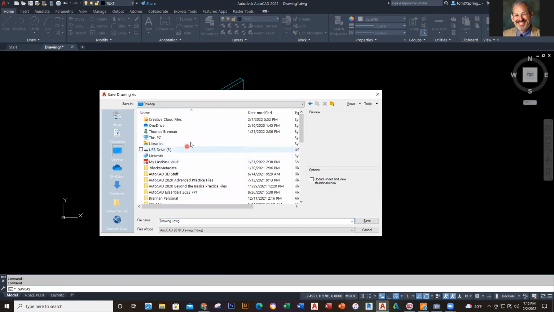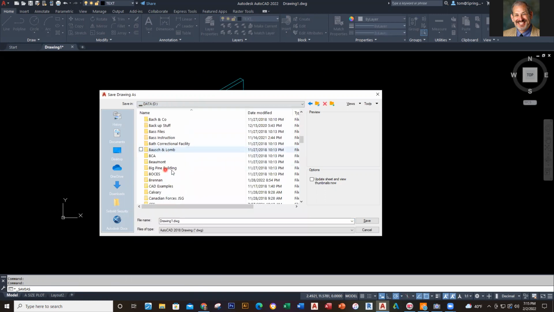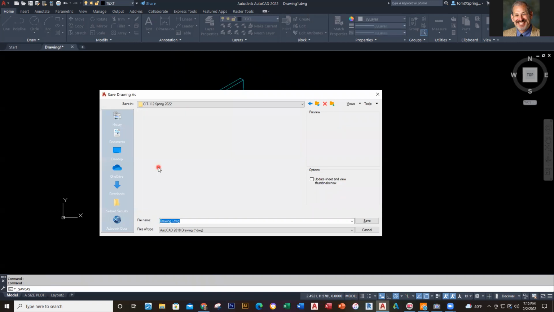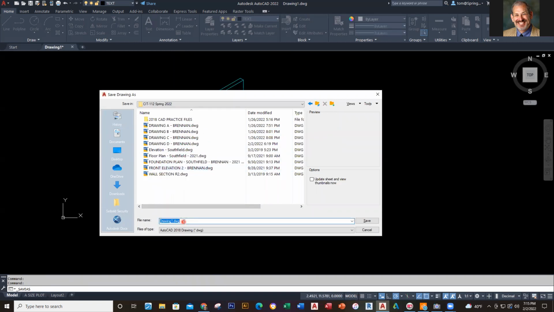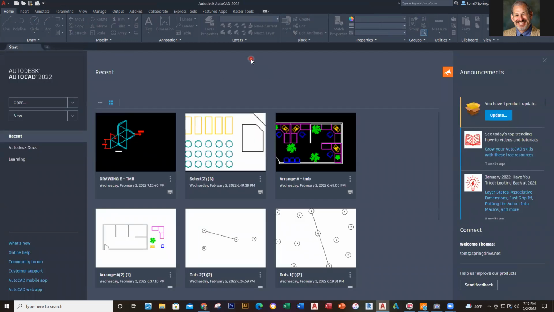I'll just go ahead and save it to my desktop. Actually, you know what I'm going to do instead of that? I'm going to save it to my CIT directory. So D and Monroe Community College, and we'll go over to CIT 112 Spring, and I'm going to name this one drawing E TMB like that. So we got that. I should have said Brennan. I said TMB, but that's okay. You get the idea. So I got that, and then I would submit it like I have.